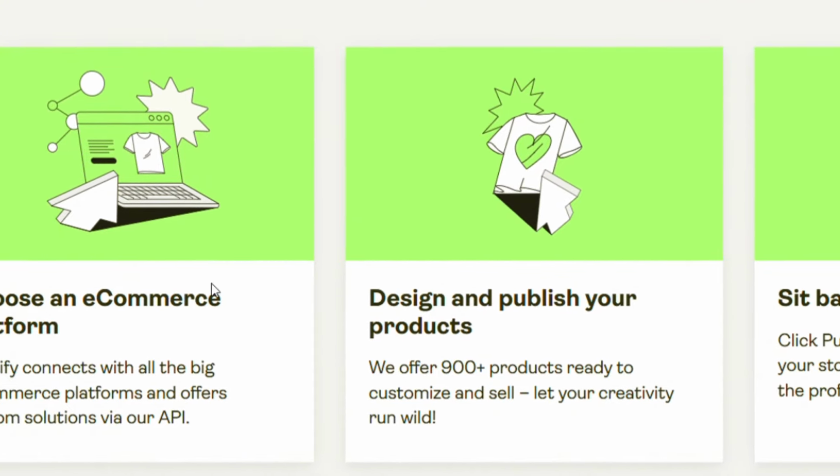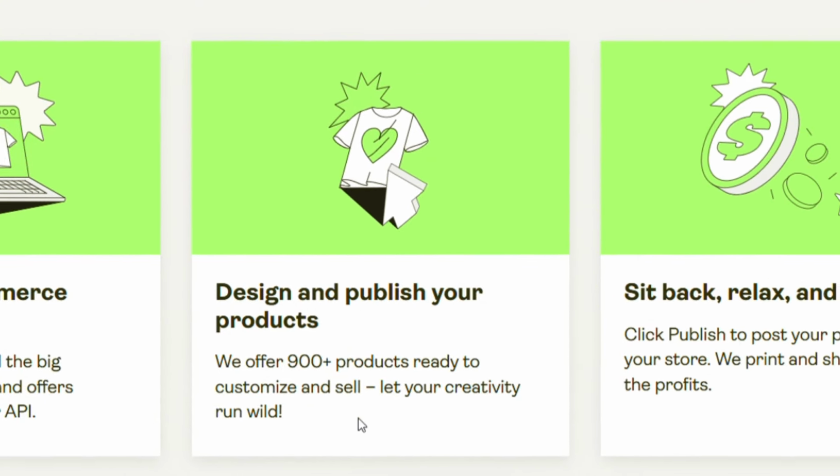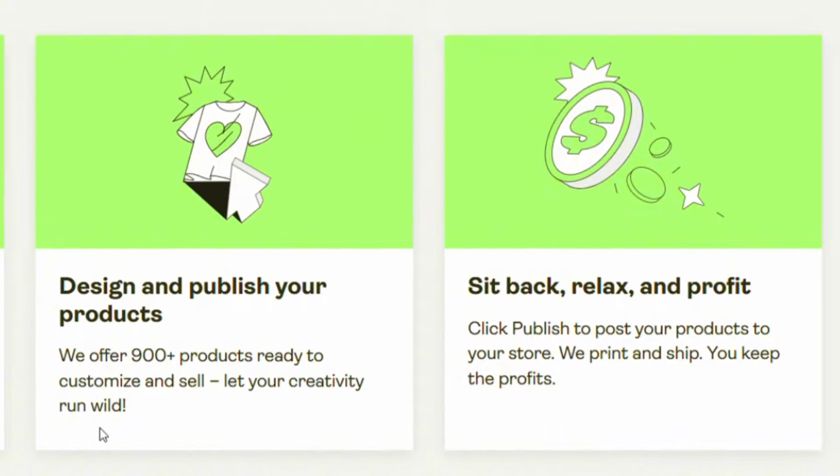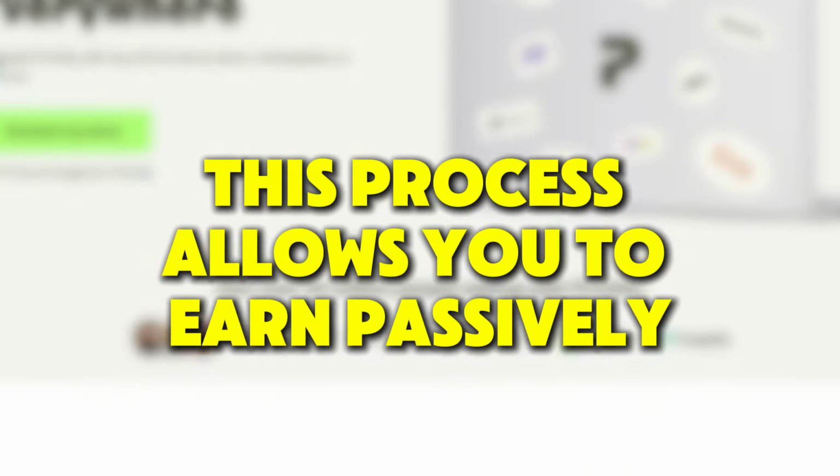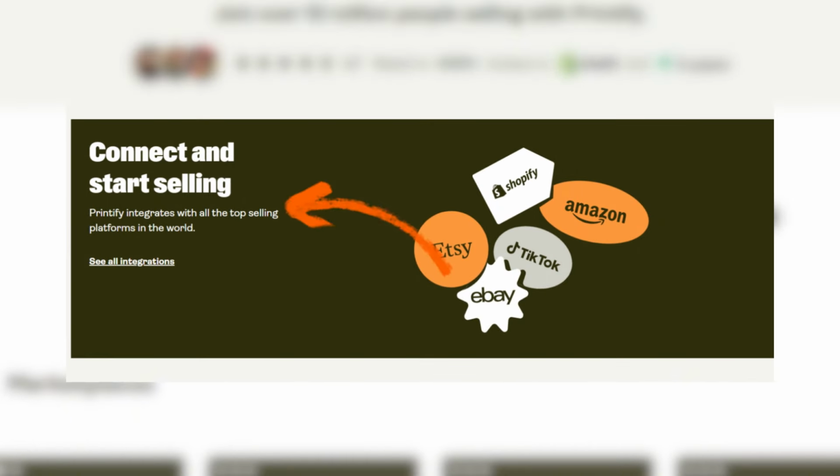Printify integrates with these platforms, so when you list a product and a customer orders, Printify manages the fulfillment automatically. This process allows you to earn passively. For instance, you can create a store on Etsy and connect it to Printify effortlessly.